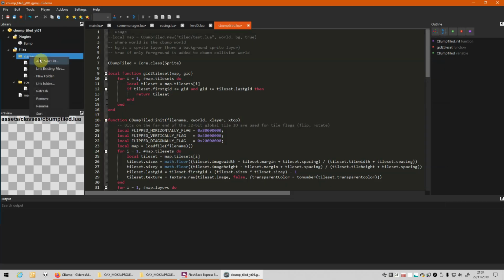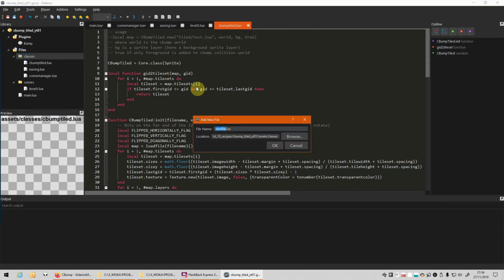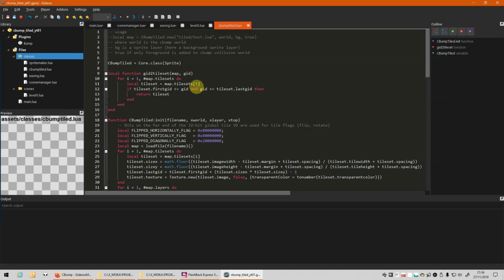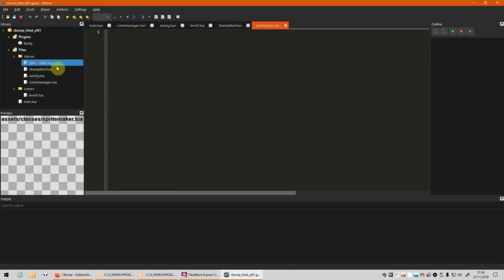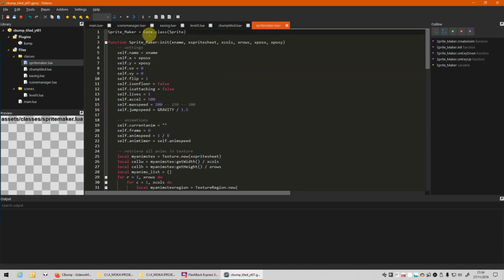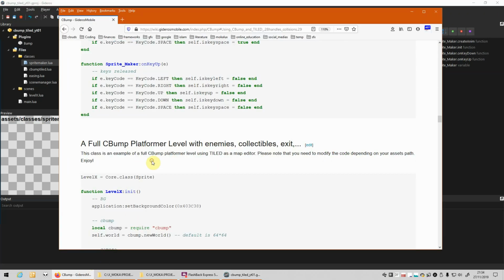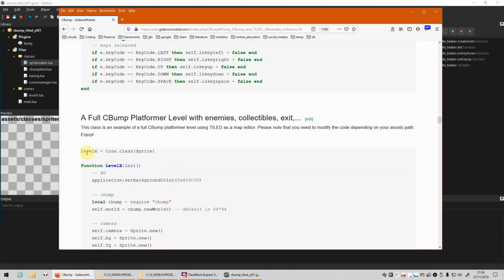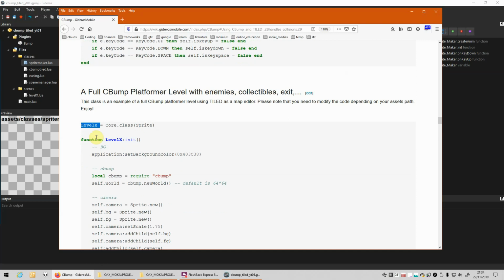Okay. Let's copy it. Let's create a new file. Sprite maker. Sprite maker here. Okay, sprite maker. Okay, let's continue. A full CBump platformer level with enemies, collectibles. Okay, so that's our level X.